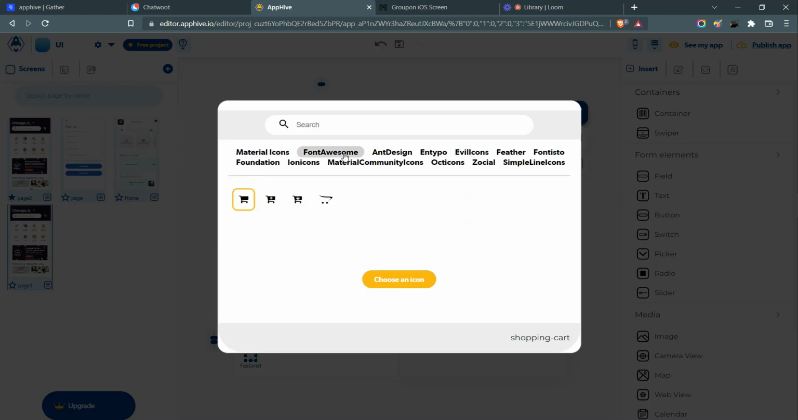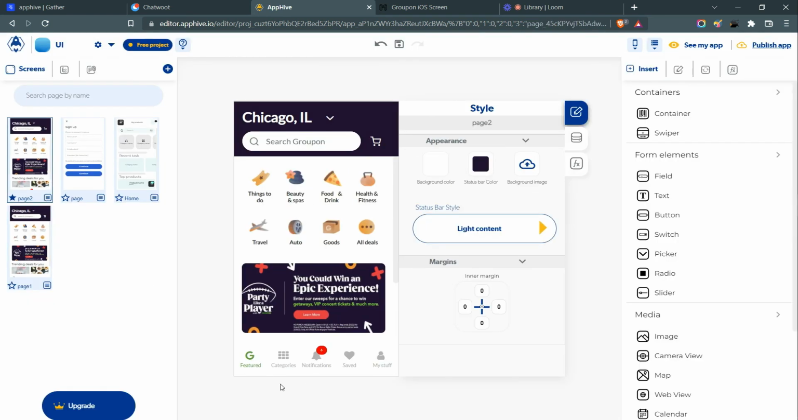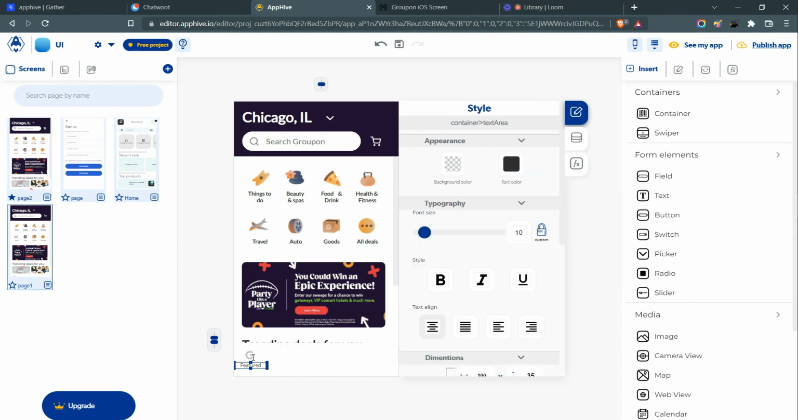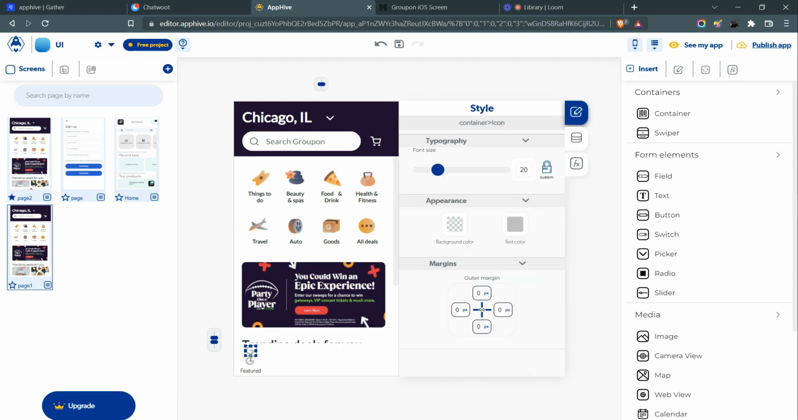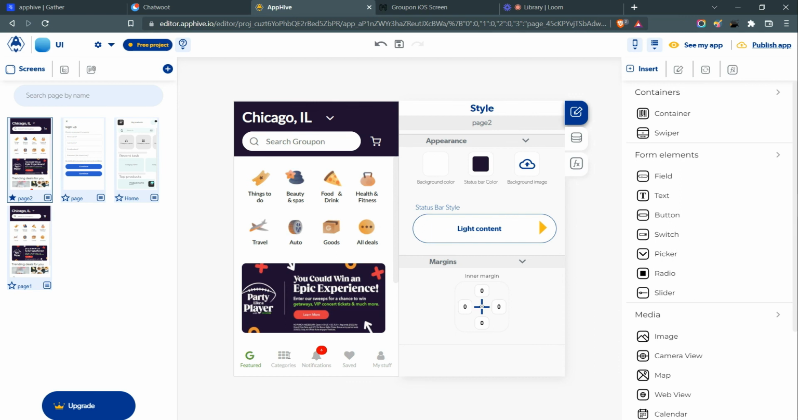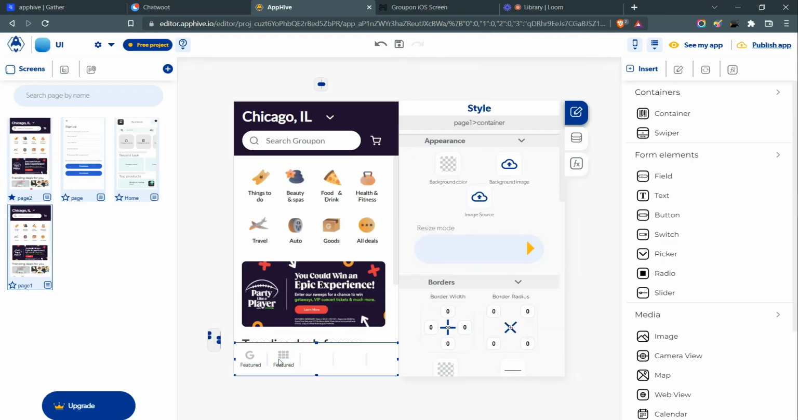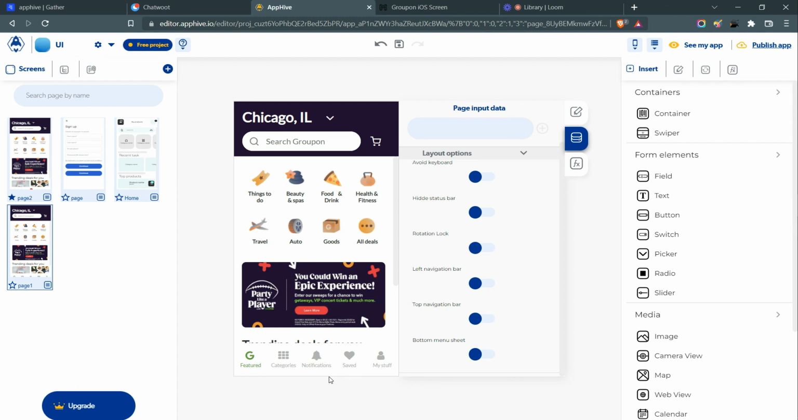And for this library, I'm gonna use Font Awesome, because I can find this Google icon and all the other icons that I want. I'm gonna do the same with the other sections. The second section is categories, notifications, saved, and my stuff. Now we have the bottom navigation bar ready.